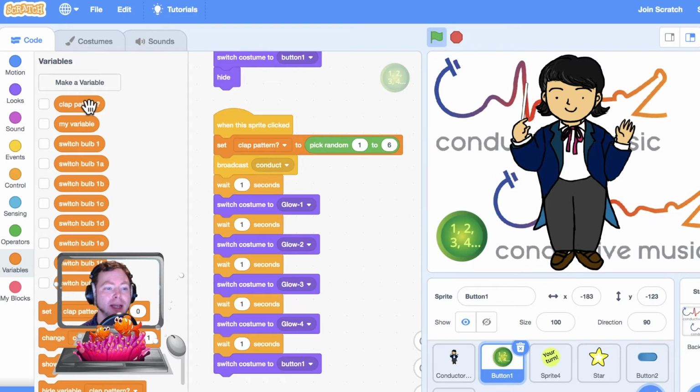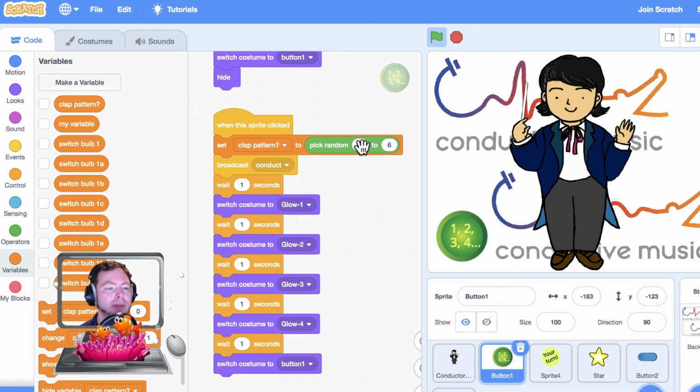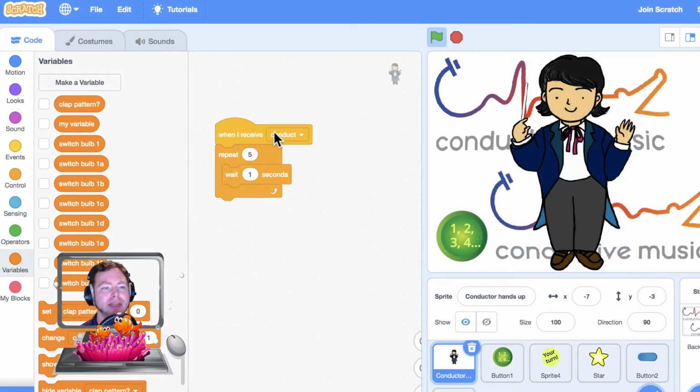So I don't know when I click on it which the computer is going to pick, because if you see over here it says set clap pattern to and pick a random number, so it's either going to be 1, 2, 3, 4, 5, or 6. I don't have any control over that. The computer will pick that for itself, and once it's done that, it's then going to broadcast conduct, which is what we were looking at over here on our conductor, weren't we? It says when I receive conduct.